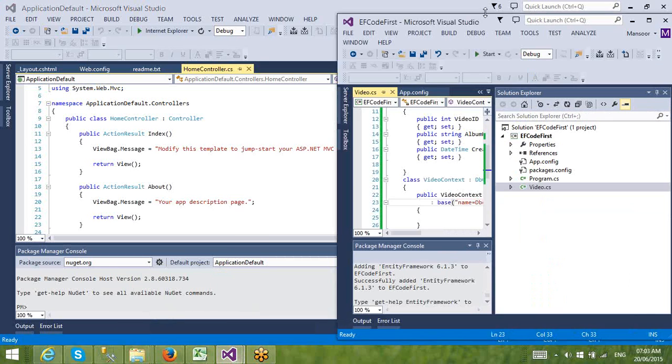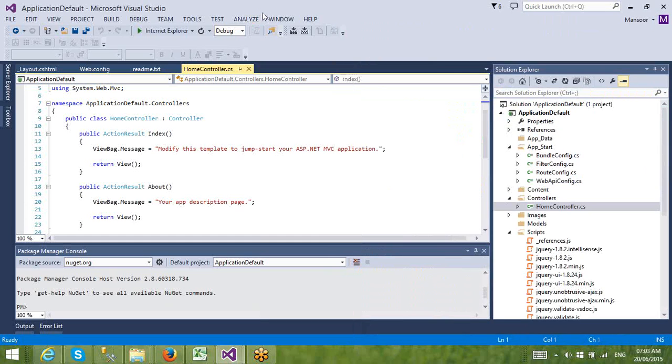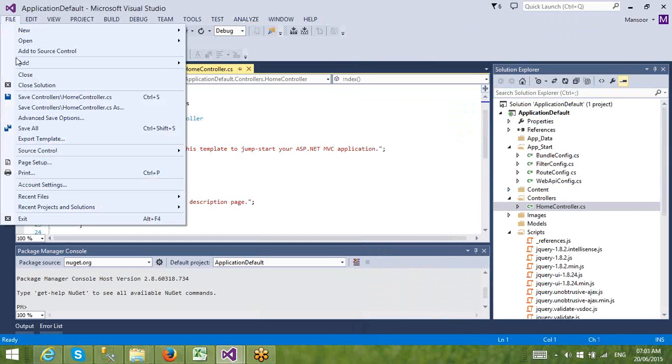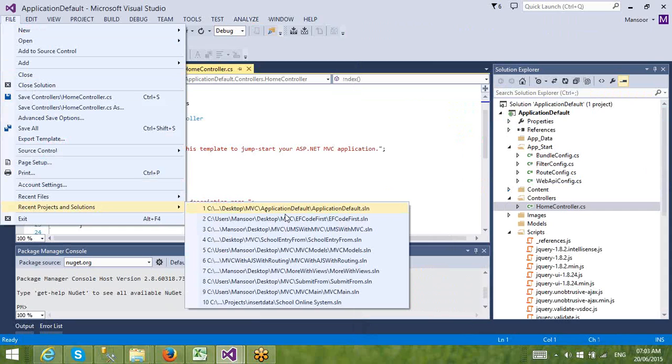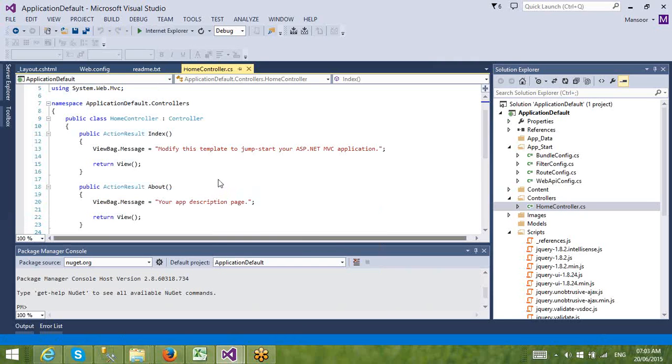Click on the file here. No, not this. I'm talking about the MVC application. From here open. Go to recent projects and solutions. You take the UMS school entry form from the SLN and open that.